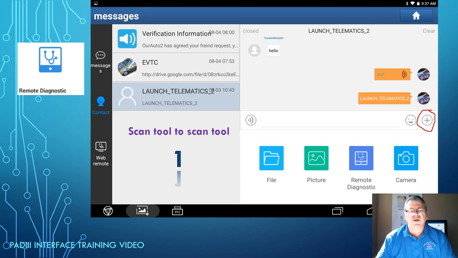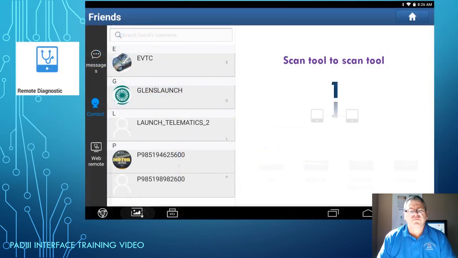Now this is not only in the message area; you can also access it from the friend area, which is your contact area. So you just select that contact after you search for him, and then also send him a message, and then a scanner to scanner remote diagnosis.